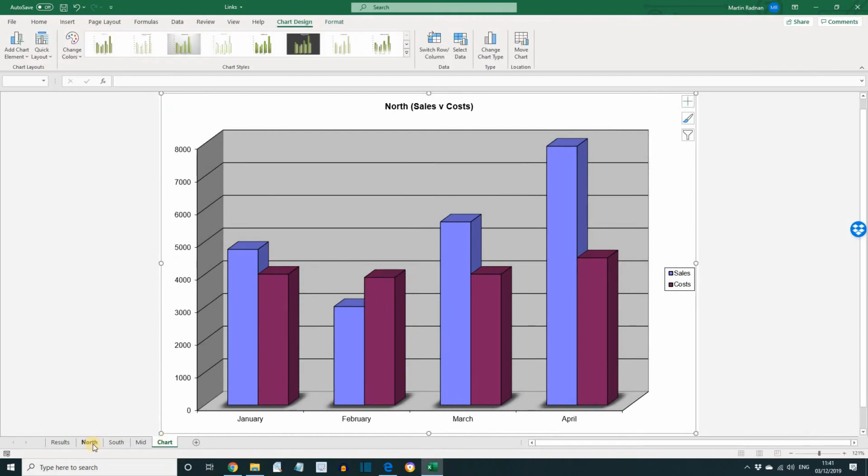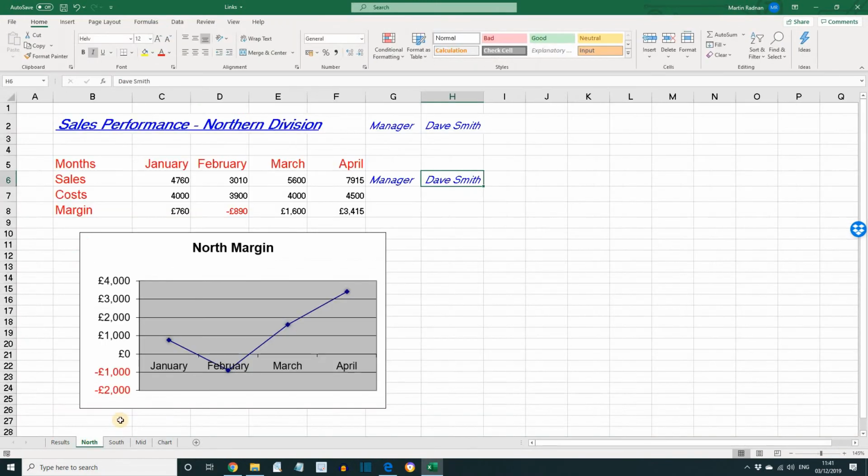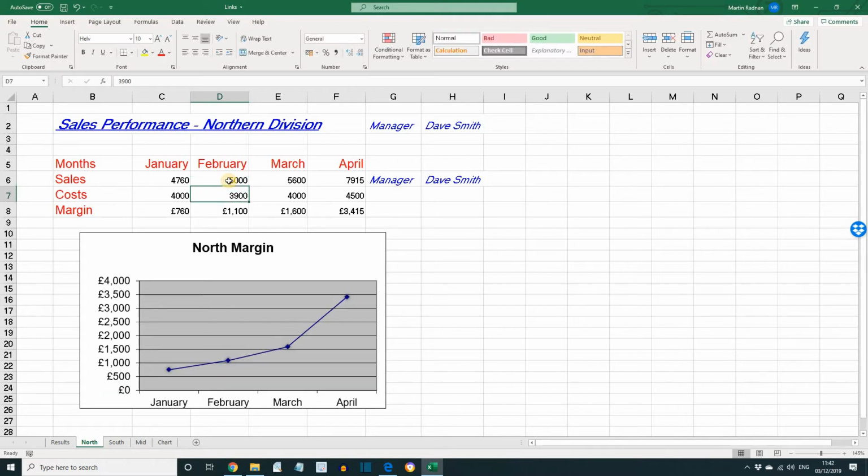Click on the North worksheet. Charts are linked to the data automatically. Click on cell D6 and type 5000 and then press Enter. Note that not only the data changes to match the entry, but the chart is resized to accommodate the new data.